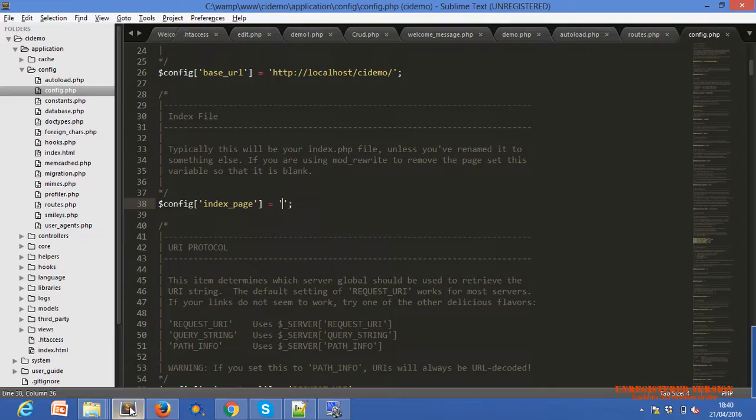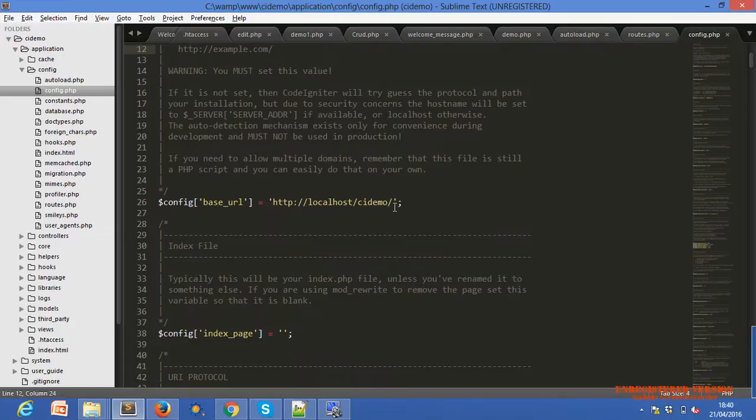Rewrite module. The next step is to go to your website folder. Right now I am using ci demo as the name of our website. Within the application folder there is a config folder, and within the config folder, the config file. Within the config file, if you are using it within the base url, remove the index.php from here, and in config index page, remove index.php from here also. By default it looks like this, so just remove it.